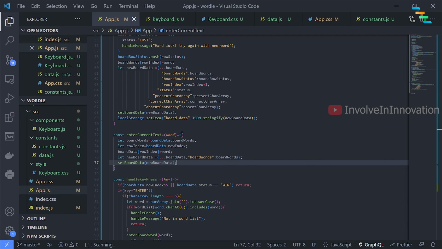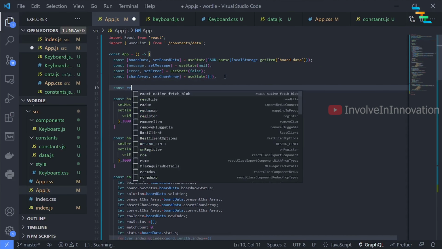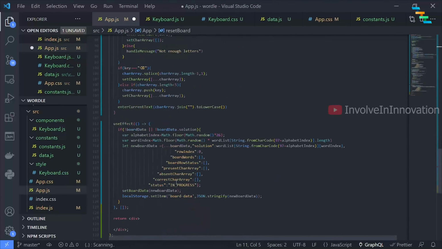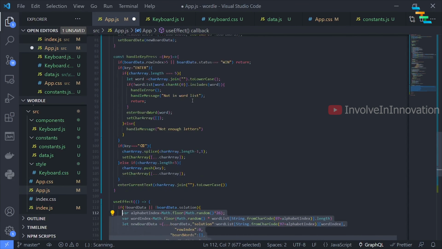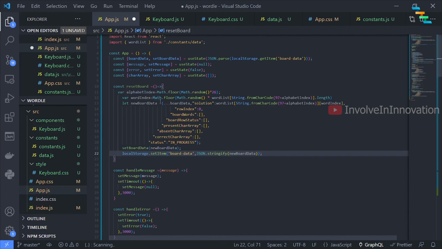I need to also add one cool feature. As I mentioned, we need to reset when the user wants to create a new word. So for that I will create a new function named reset board. This reset board function is used to create a new solution and clean up all other fields in the board data. So here we need to do whatever we have already done in the use effect. So I can copy and paste from the use effect. Just copy everything from here and paste it in the reset board.